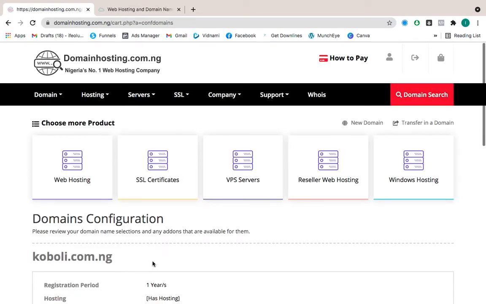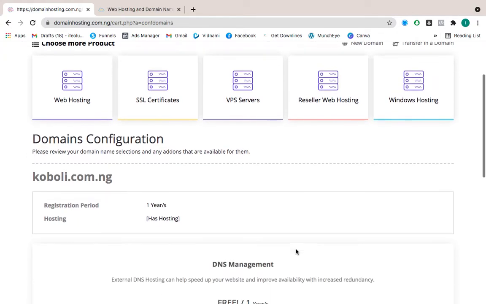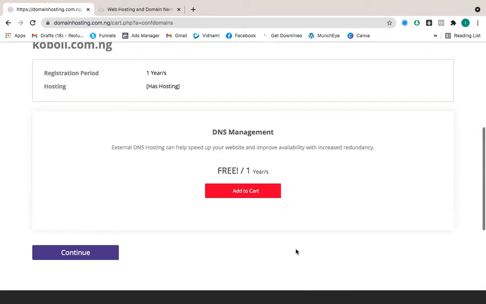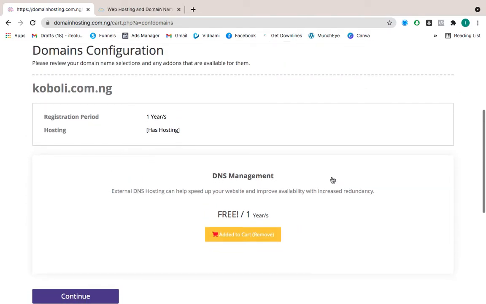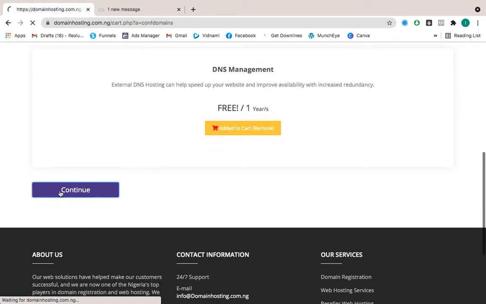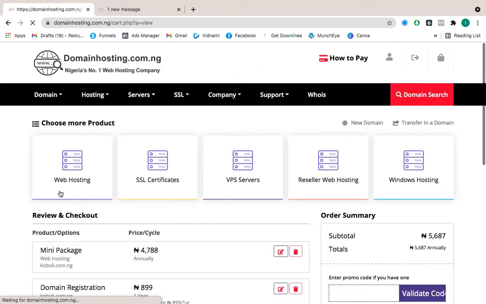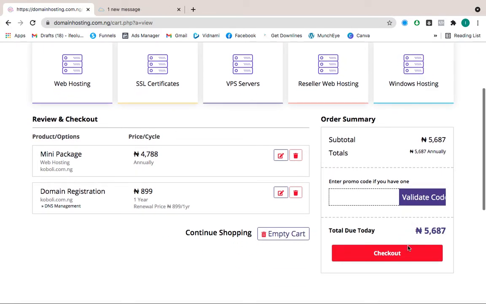All right. So they say review your domain name selections and any add-ons that are available for them. So this thing, if you see this DNS management, please click on add to cart, because it's free for 1 year. So we add to cart and then we continue. And how much are we paying? We are paying just 5,687 naira for the whole website, the domain name and the hosting. So we come here and you can click on check out.